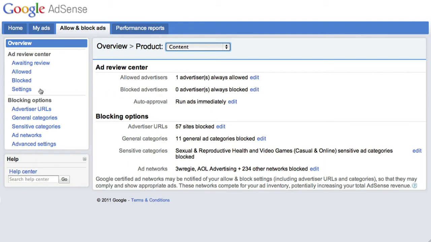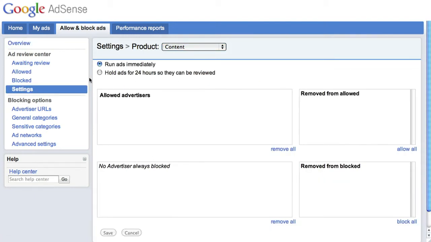Let's start there. Here you can choose to either hold ads for 24 hours, if you want to review all placement-targeted ads before they show on your site, or to run ads immediately. If you choose to run ads immediately, you'll ensure that ads aren't held for manual review. This setting maximizes your potential revenue.